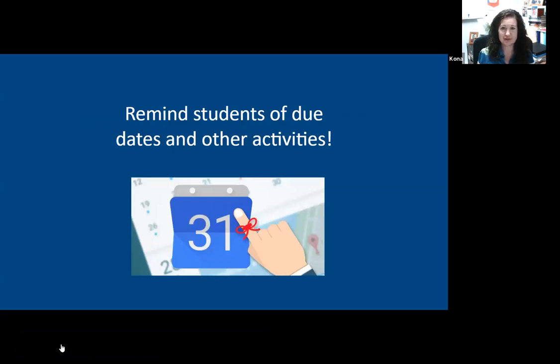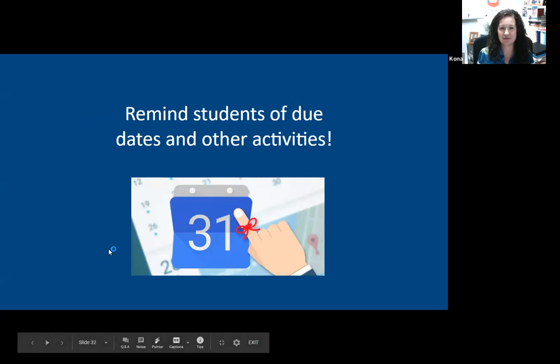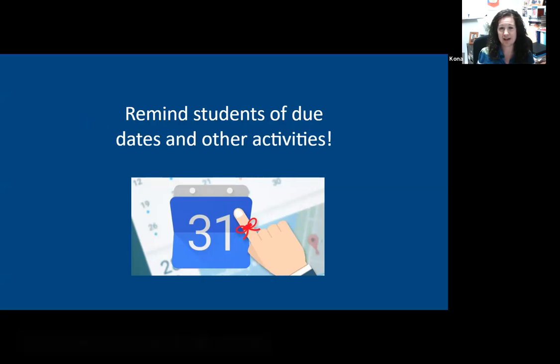So remind students of due dates and other activities. We kind of already got on this one, and it's just really important. Students have crazy things going on in their lives. I know I also help students with this. Not only on my syllabus, but I have a PDF of just a one-page calendar of all of our assignments and all of our due dates.